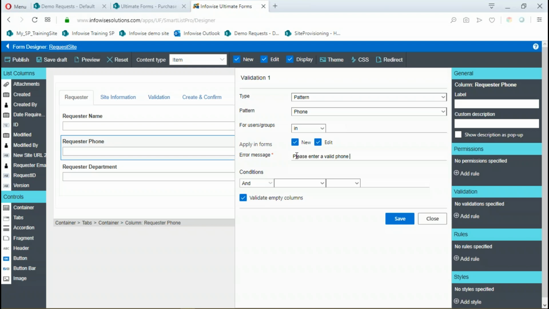Now, the definition set that's used for this is pretty flexible, so you don't have to put in dashes, you don't have to put in parentheses around area codes and stuff.